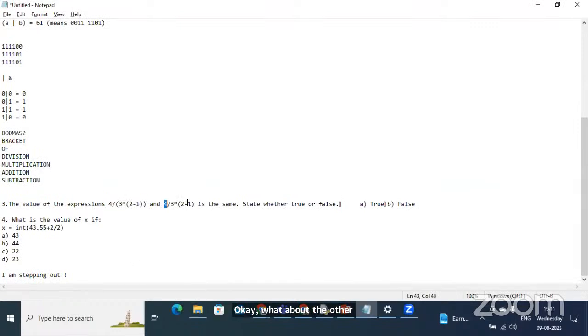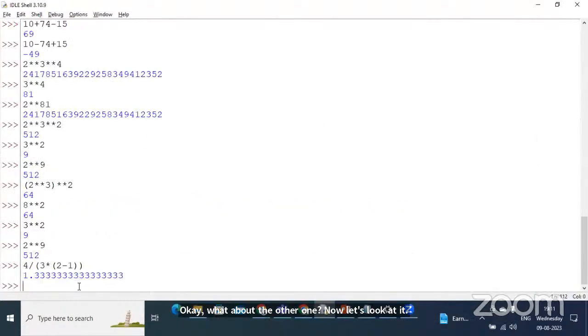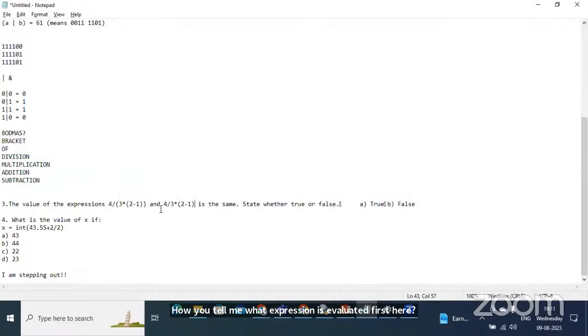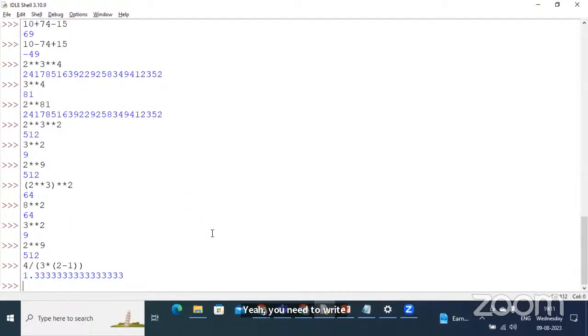Now let's look at it. Now you tell me what expression is evaluated first here. Now you need to write out which is the first expression evaluated. The bracket 2 minus 1 as usual. Good. Then which is evaluated? 3 into 1. Why? Because multiplication has a higher priority or precedence than division. Is it correct? Am I correct?